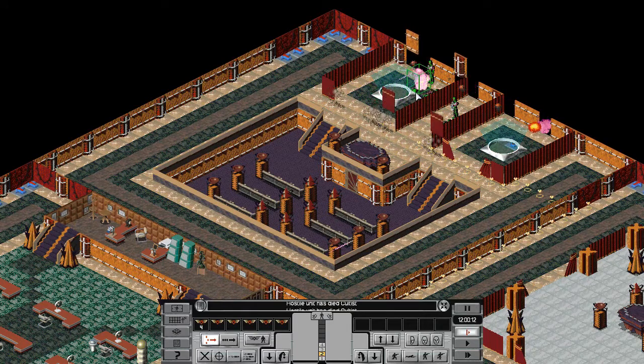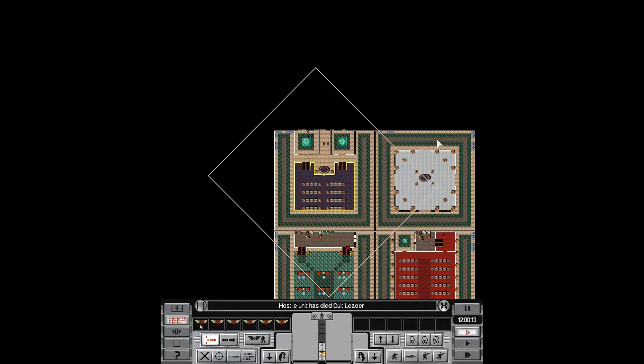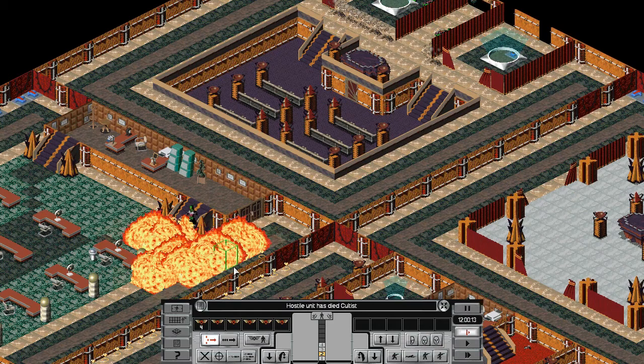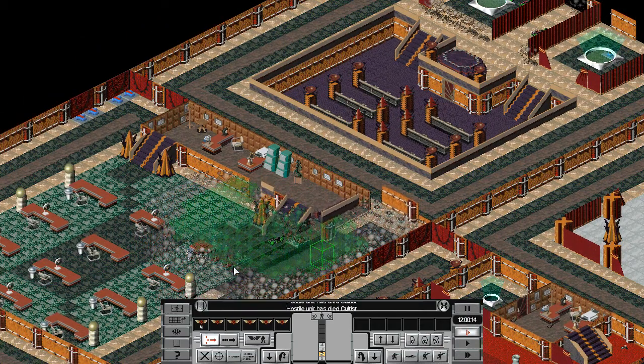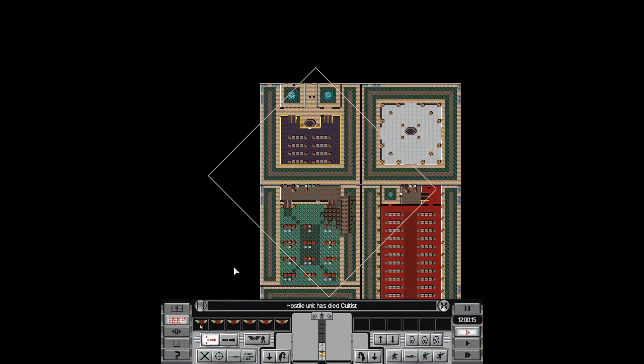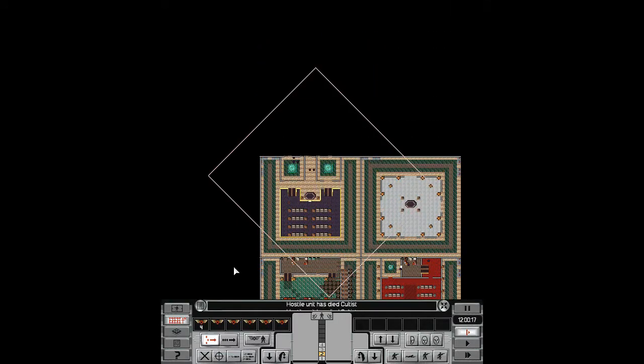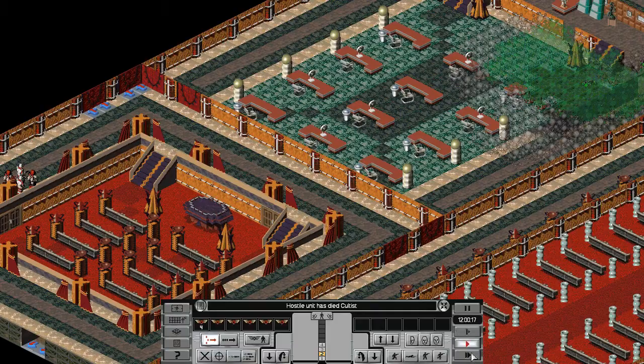What? He survived! Come on! He survived too. Okay, mate. Die, please. That's right. Hostile unit died. Cultist. Okay, let's finish the mission.